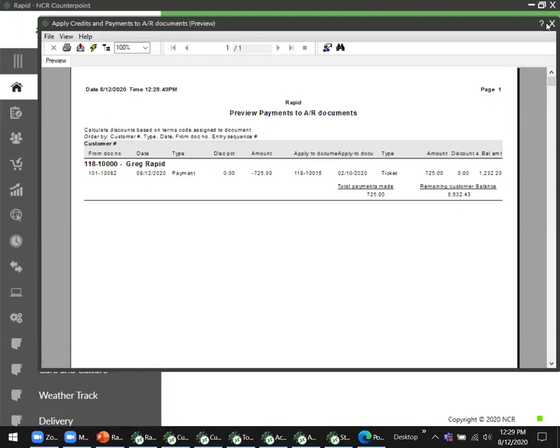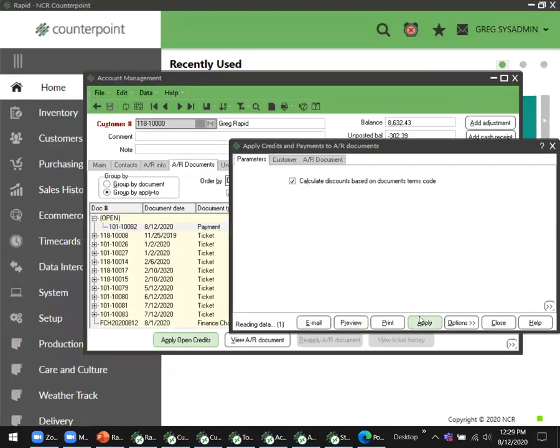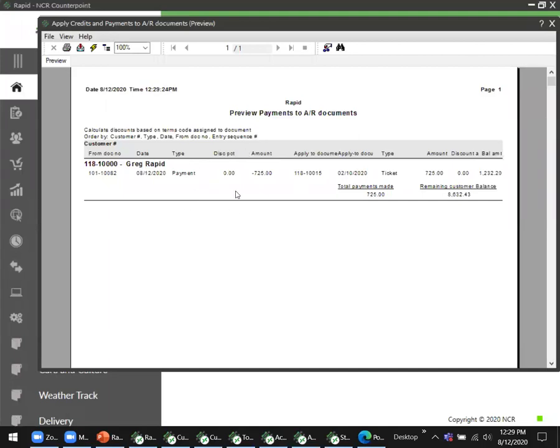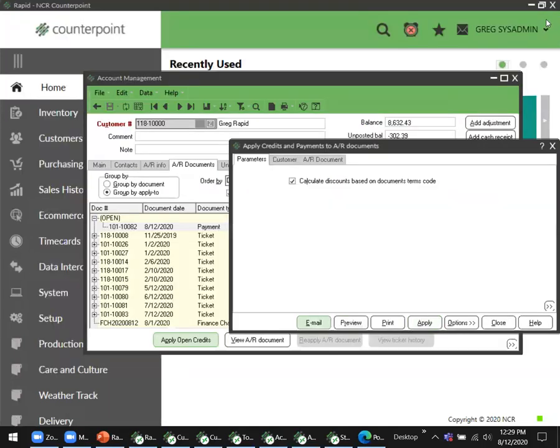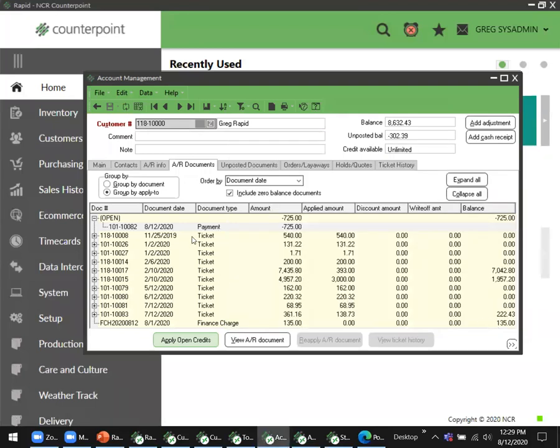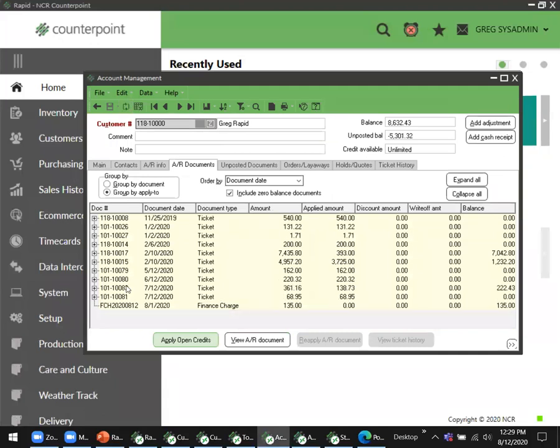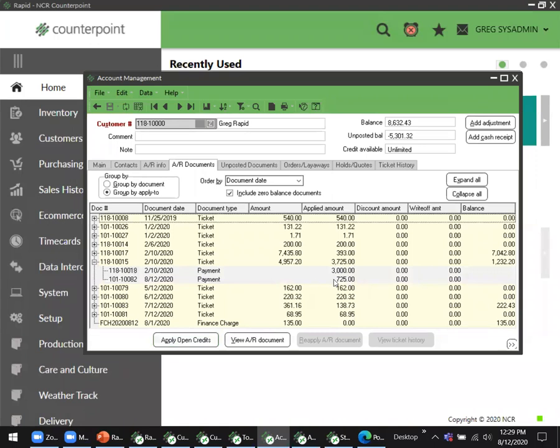So we'll go ahead and close this, and let's do the apply. And again, it gives us a preview of this, and once we close this, it'll go ahead and execute that application, and we can close this. And now if we refresh the customer account, we'll see that the apply to open doesn't show any longer in the top of this frame. And if we go look at document 15, if we expand that guy, now we'll see that $725 payment showing there.